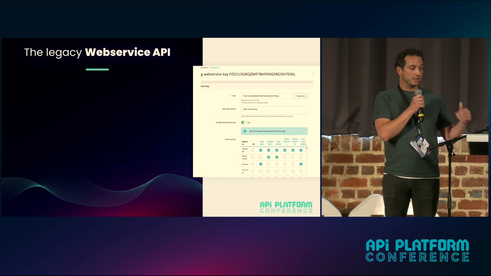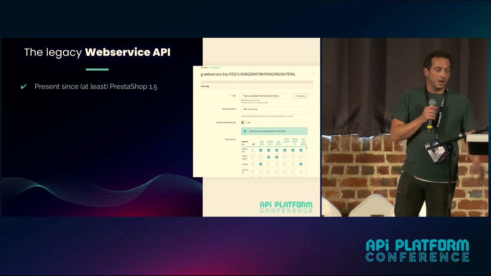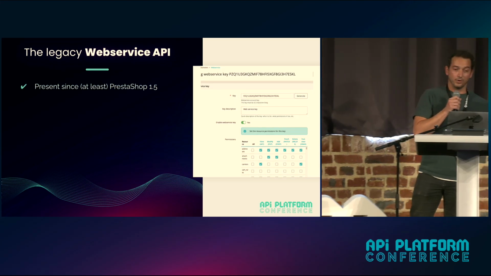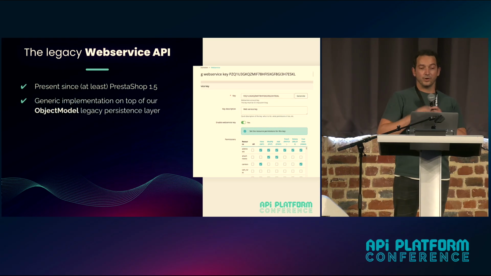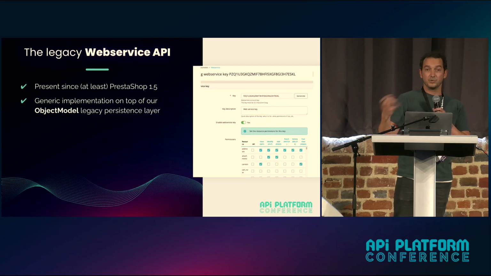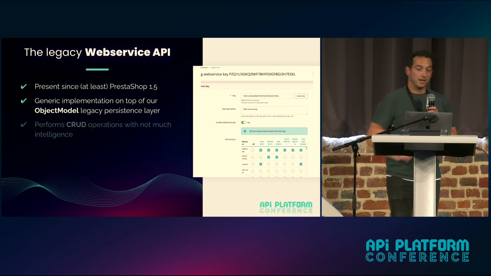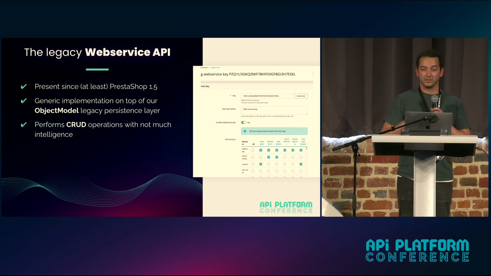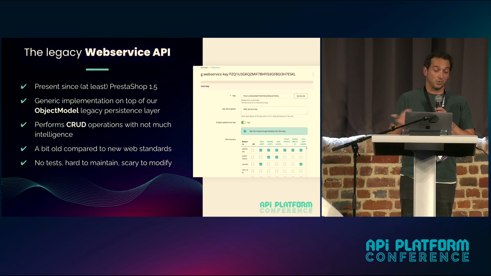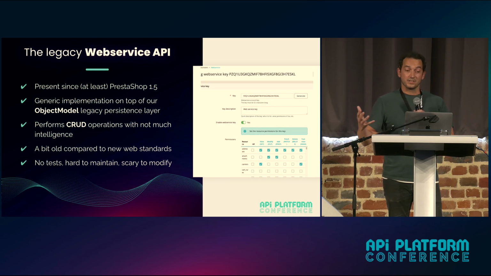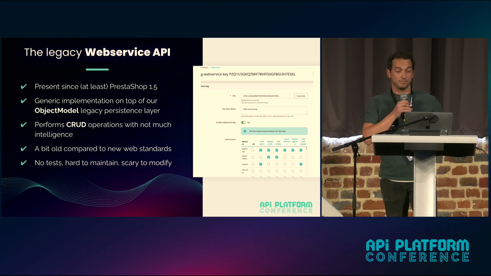So let's start. A little bit of context about what we needed and why we integrated API Platform. We used to have an old API for our admin, but it's really old. It's more than 10 years old. It's an implementation based on the object model, which is our persistent layer, but it's the legacy one that we plan on removing someday. It performed basic CRUD operations with no intelligence. It's really old compared to new web standards, and sadly it has no tests because it's almost untestable, at least effectively. It's hard to maintain and it's scary to modify because of all this.